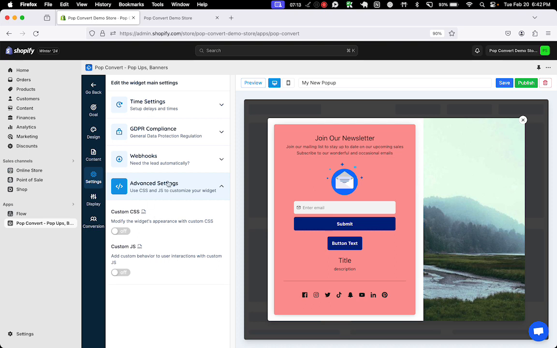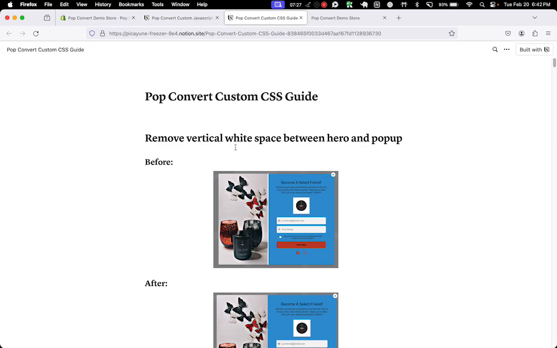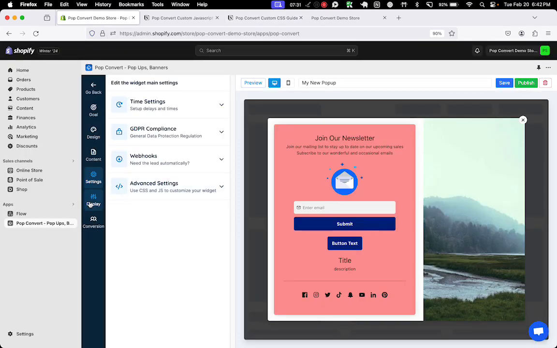And we've got some advanced settings where if you want to customize the CSS or add some custom JavaScript behavior to your pop-up, you can easily do that. And we've linked some documents here if you want to take a look at what some of these functionalities are. So that's the advanced settings.